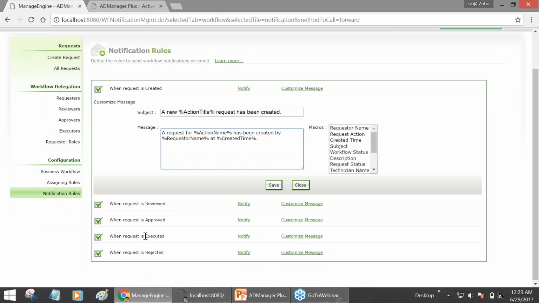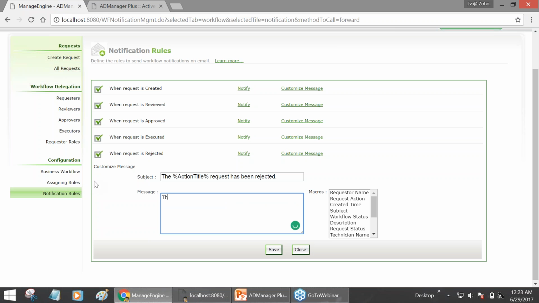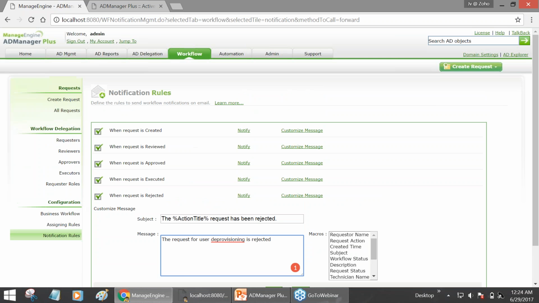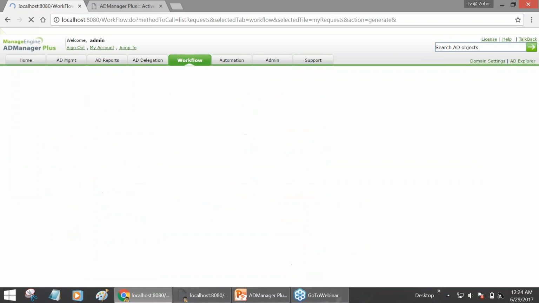You must have a question. Does it apply only if the task is successful? No. Even if a request is rejected, you can have corresponding messages set. Say for example, there's a user deprovisioning or deletion request that a requester makes. Yes, that request is rejected by the administrator. So you can have a custom message saying that the request for user deprovisioning is rejected. So the moment the request is rejected, the technician who raised the request is going to receive a message of rejection.